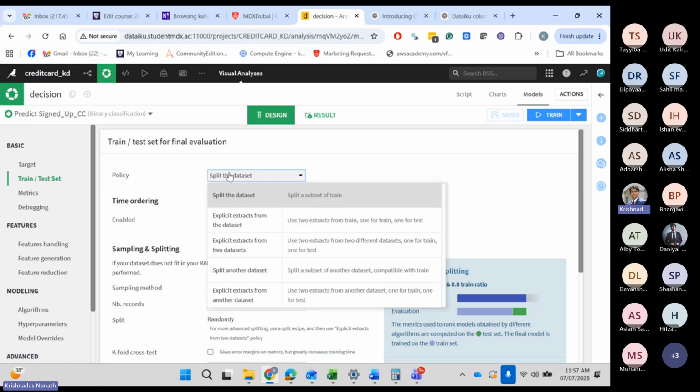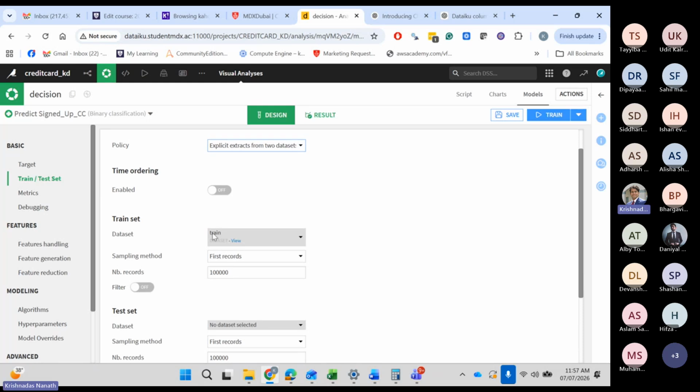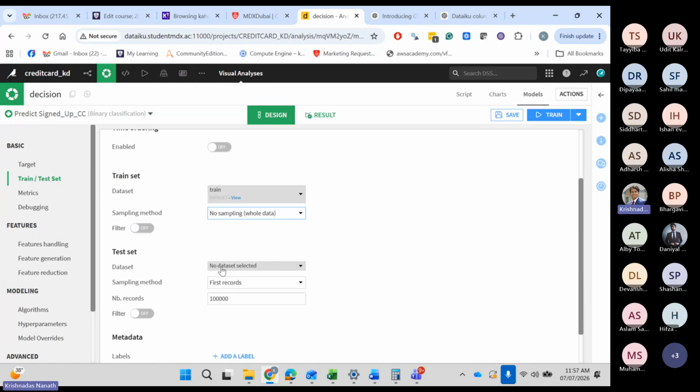So I select policy and I click the third option, explicit extracts from two data sets. I can put train to train, test to test, and everything should be good. So when I do that, train is train. Sampling. Should I do any sampling? No sampling. Even if you leave it, it's not a big problem because it's taking 10,000 rows and we have only 3,000, so it shouldn't affect. But just as good practice, say no to sampling. So train is done. Let's come to test.